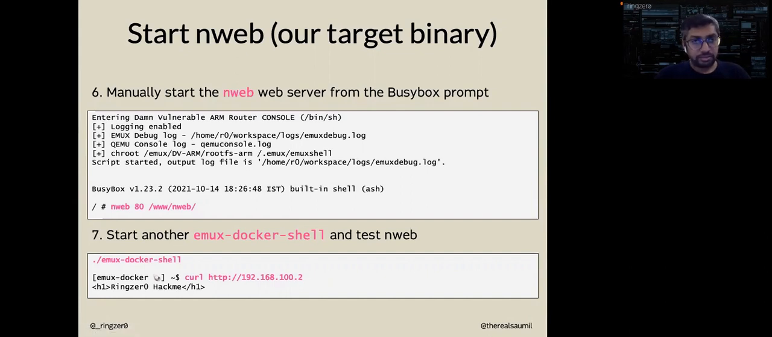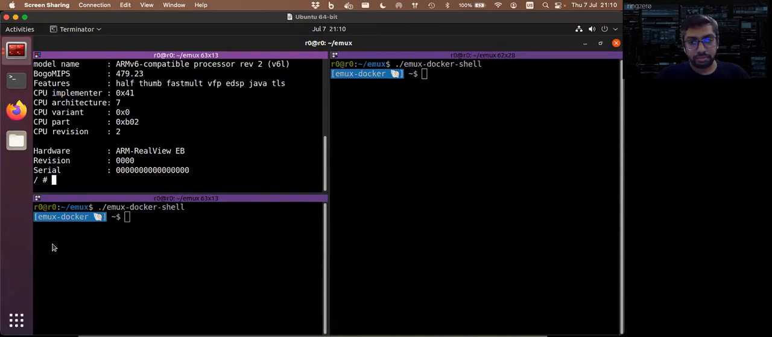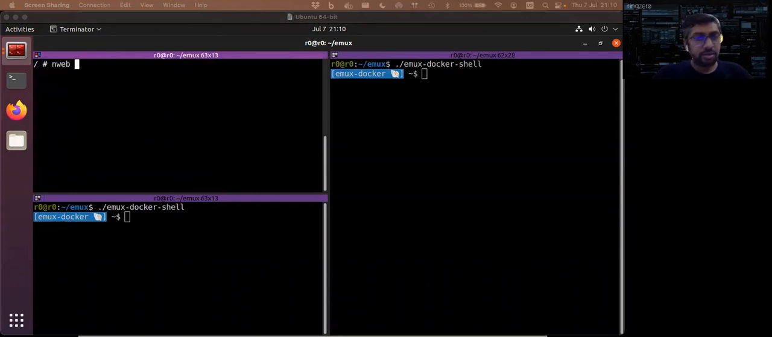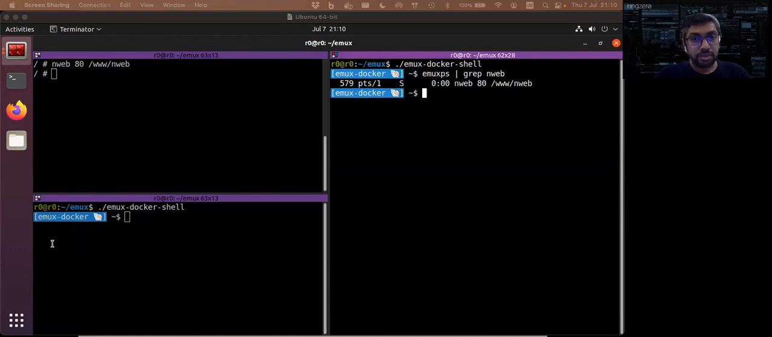Let me do that. First, we're going to run NWeb over here. NWeb port 80 /www/nweb. Press enter. If you want to see whether the web server is running successfully, you can use EMUX PS, grep nweb. And it'll tell you that nweb is running with PID of 579.